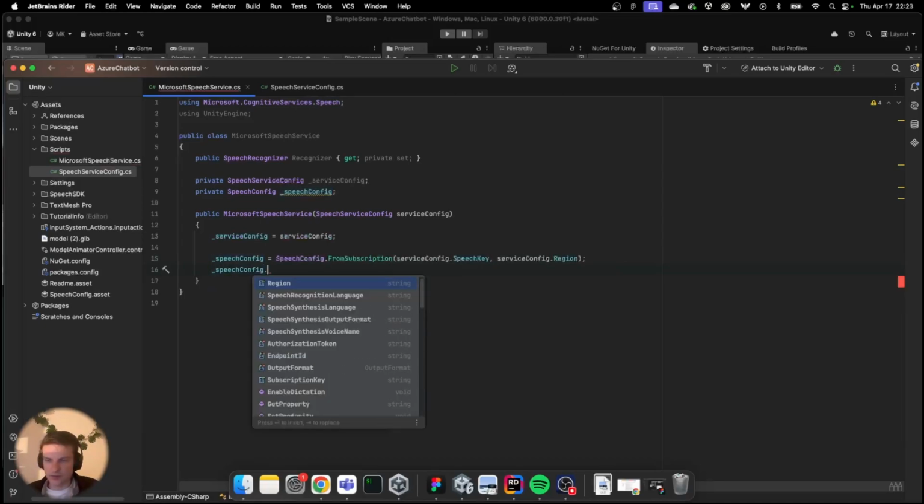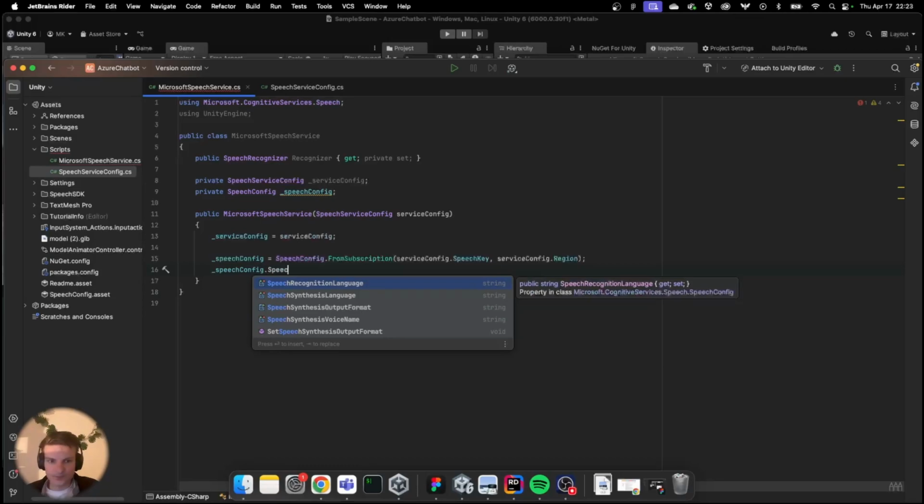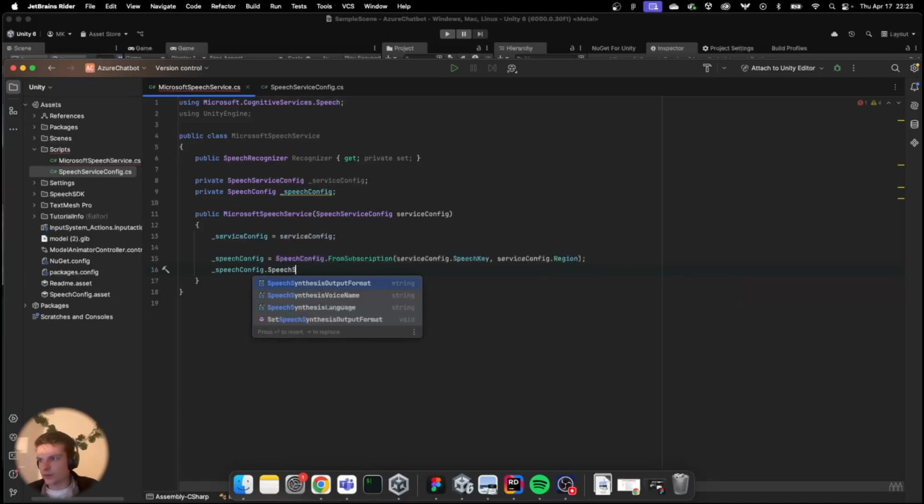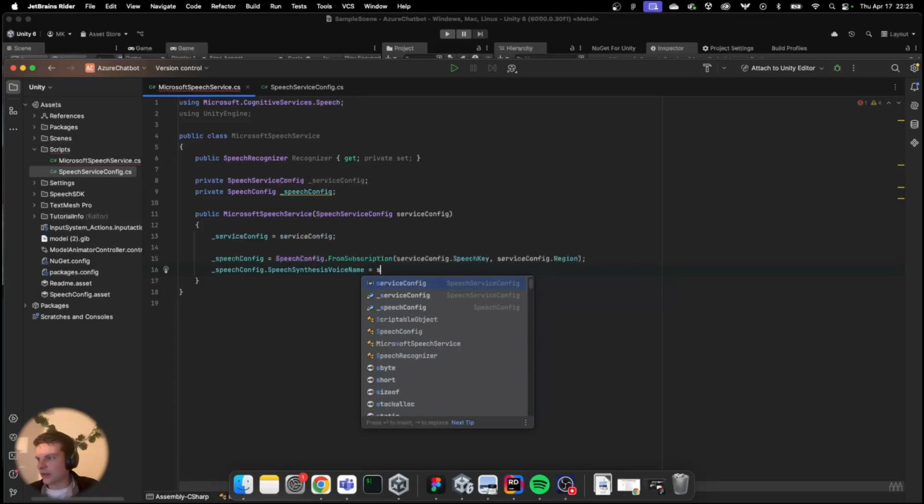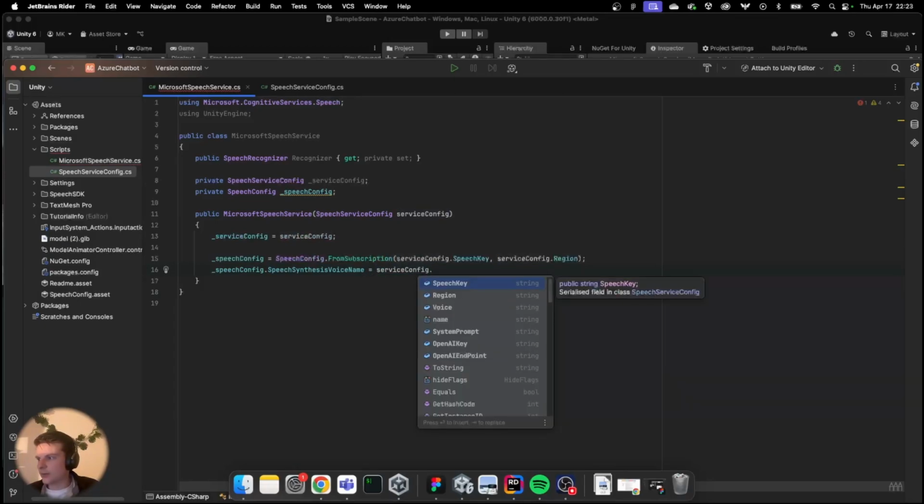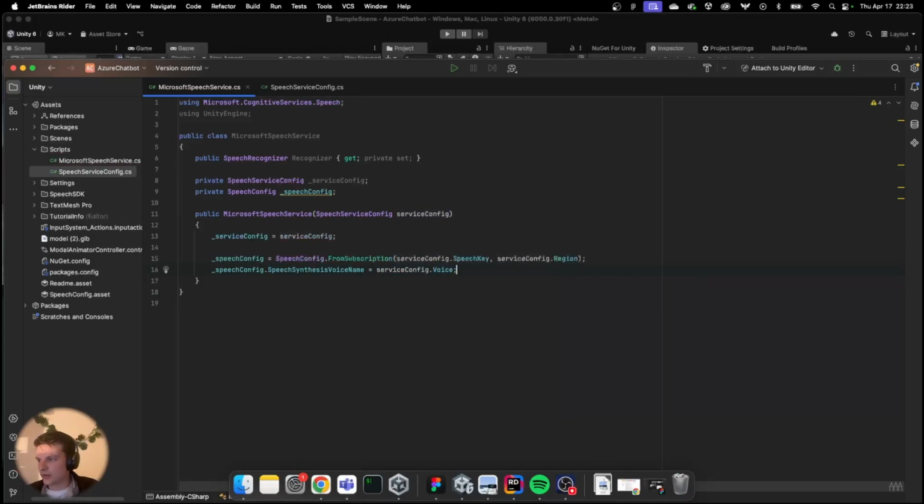And now inside of speech config, we can also set the voice, called synthesis voice name, that's the one, which we can now pick a nice voice and change it in the editor. Alright, next step is setting the recognizer, the thing that we actually wanted to do.